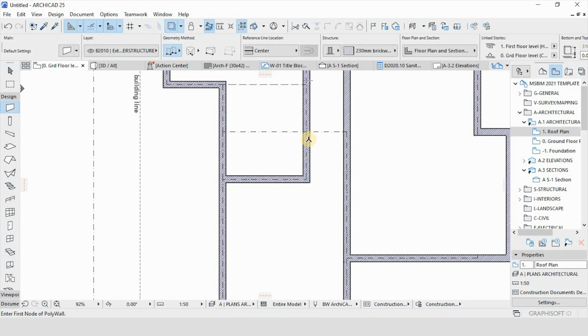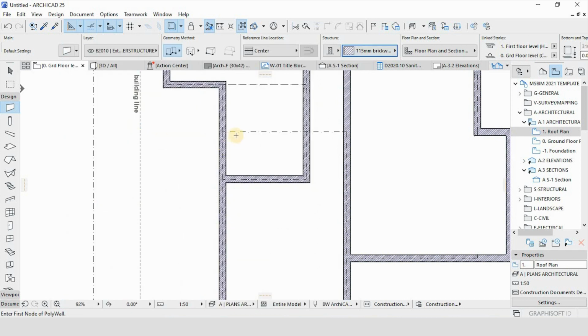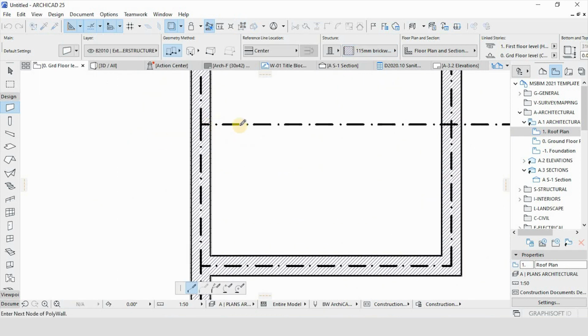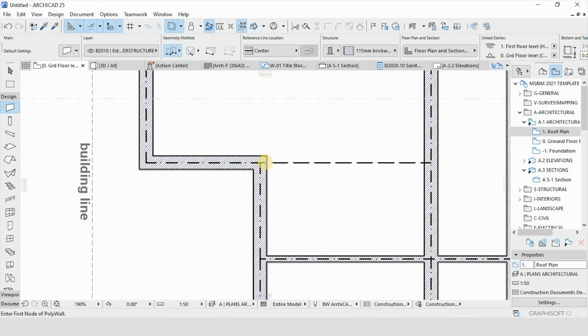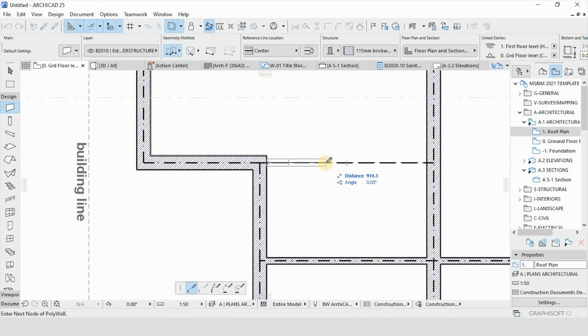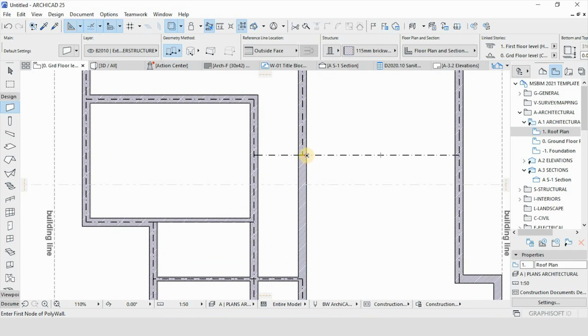So for you to change your wall to 115, you can easily go here. We have presets of our composite walls that we've created. So select your brick 115, and then you draw out your walls.